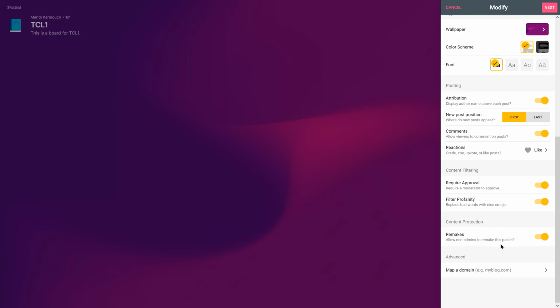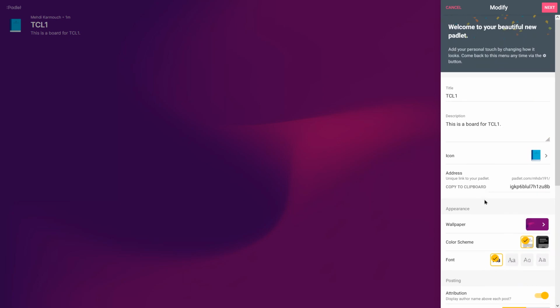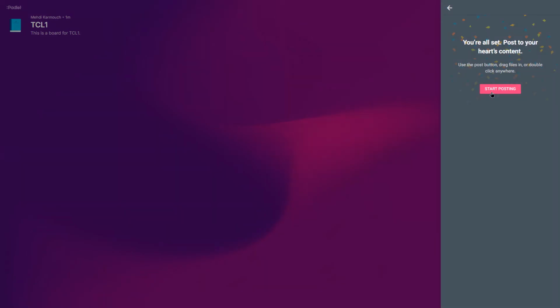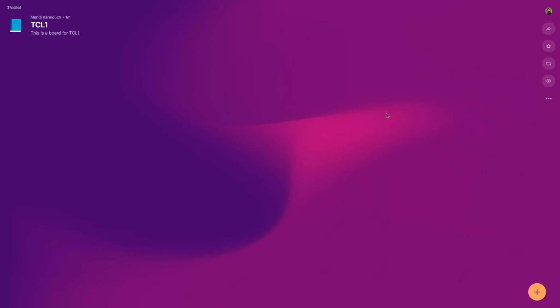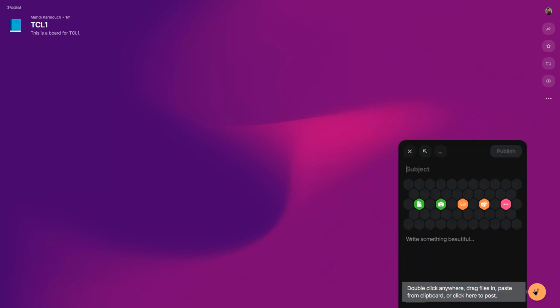This is to allow other people to copy your board, so you can deactivate it if you don't want it. And basically that's it. All we have to do now is press next, and the board is all set. And we can start posting immediately. So the board is now empty. To post, all you have to do is press the plus button and write either a long post, or share an image, or share a link, etc.